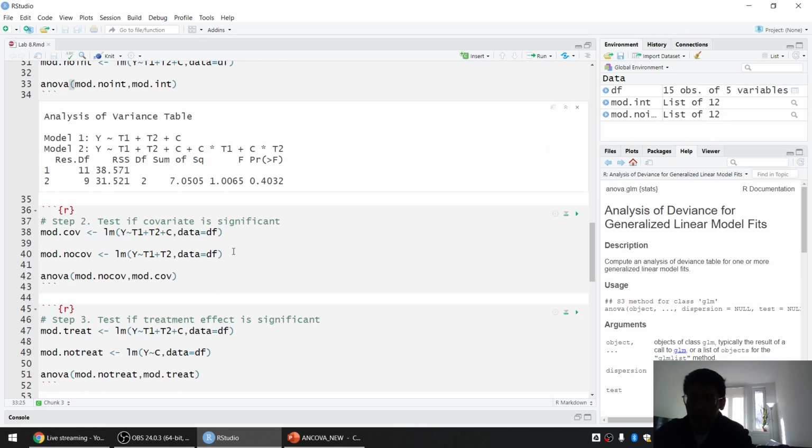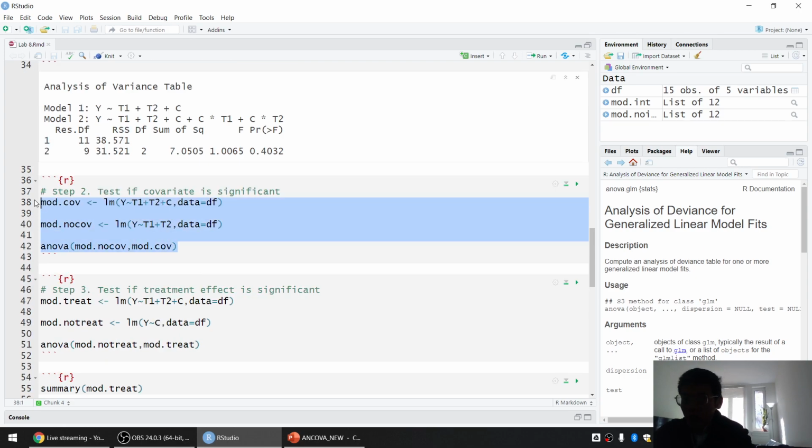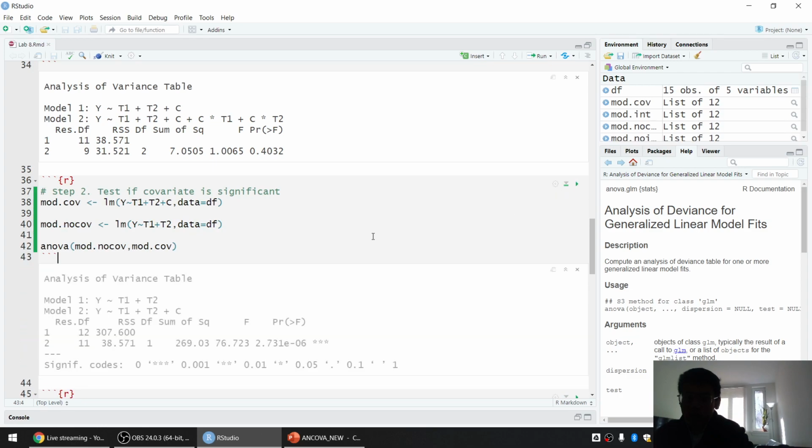And for the second part, we are going to see if our covariate itself is significant, right? You can see the full model is with our covariate, and the reduced model is without. Okay, so let's run that.